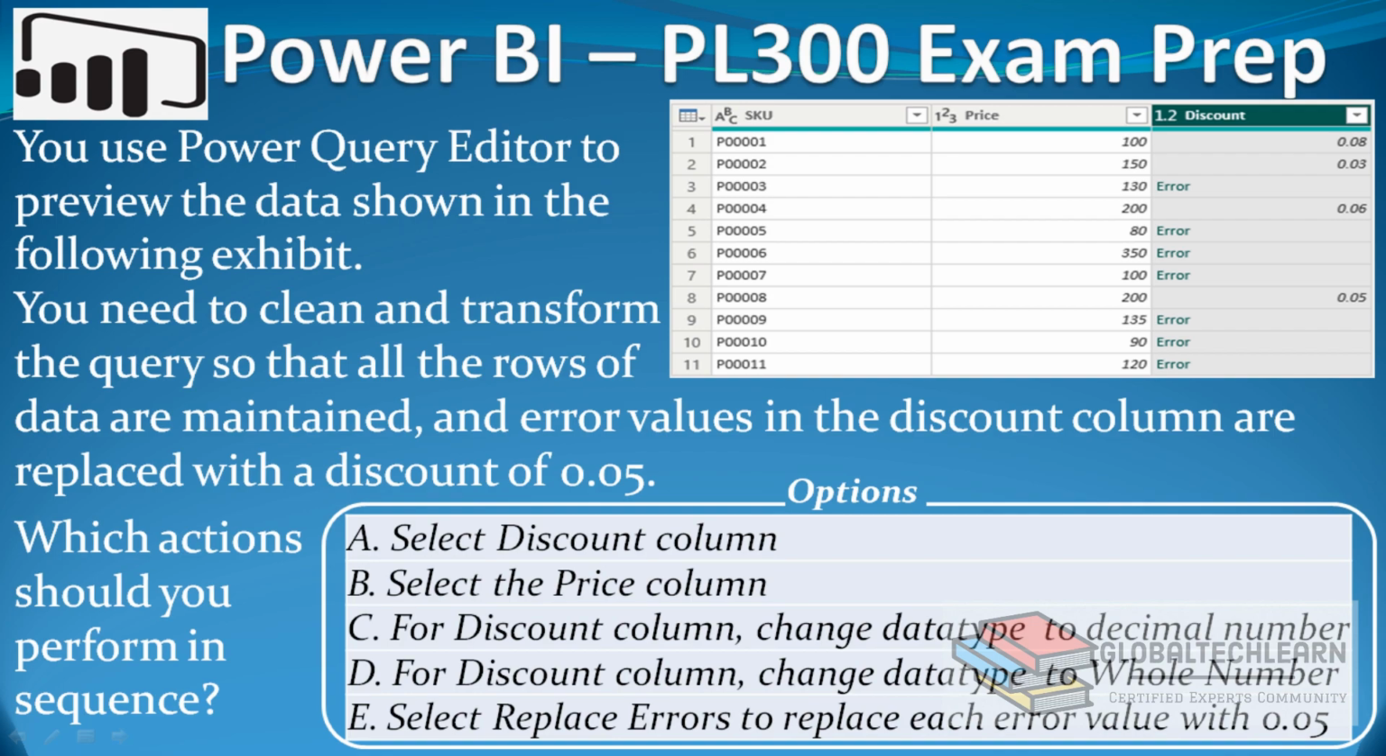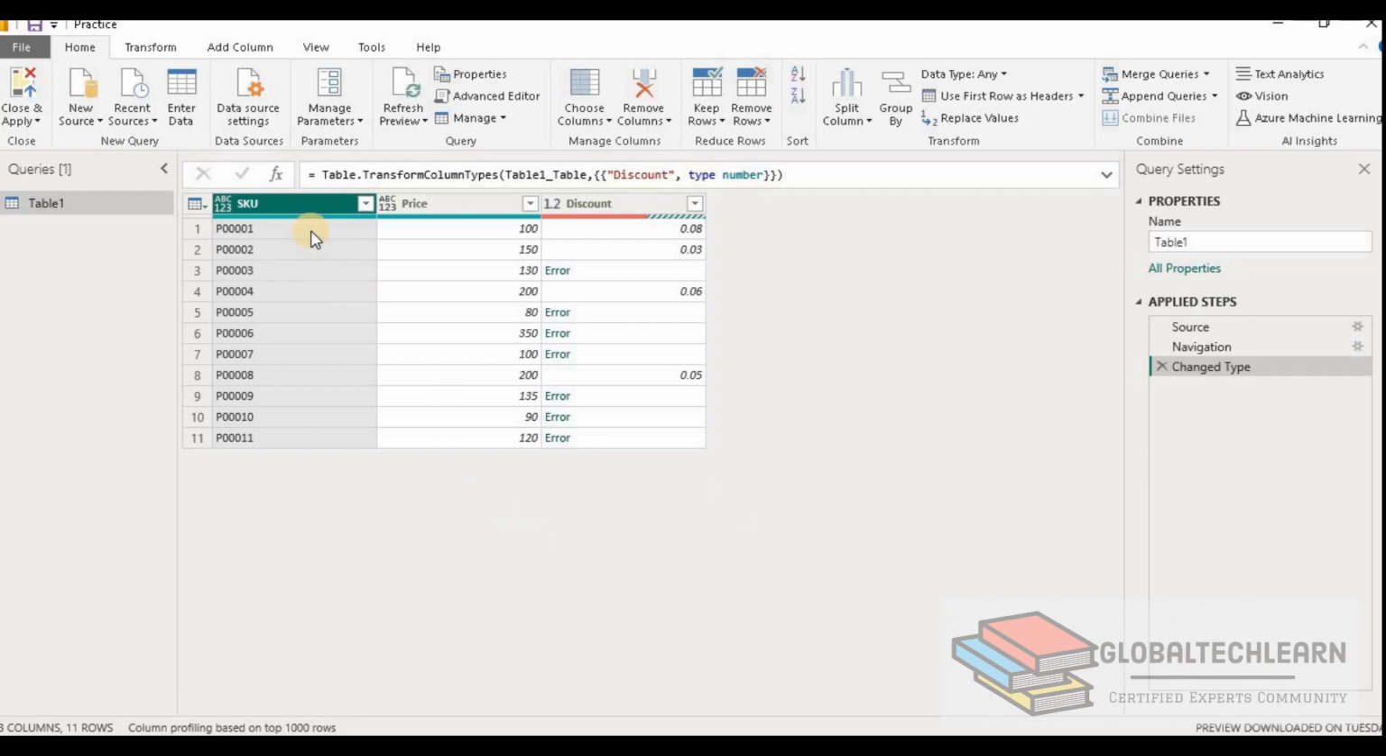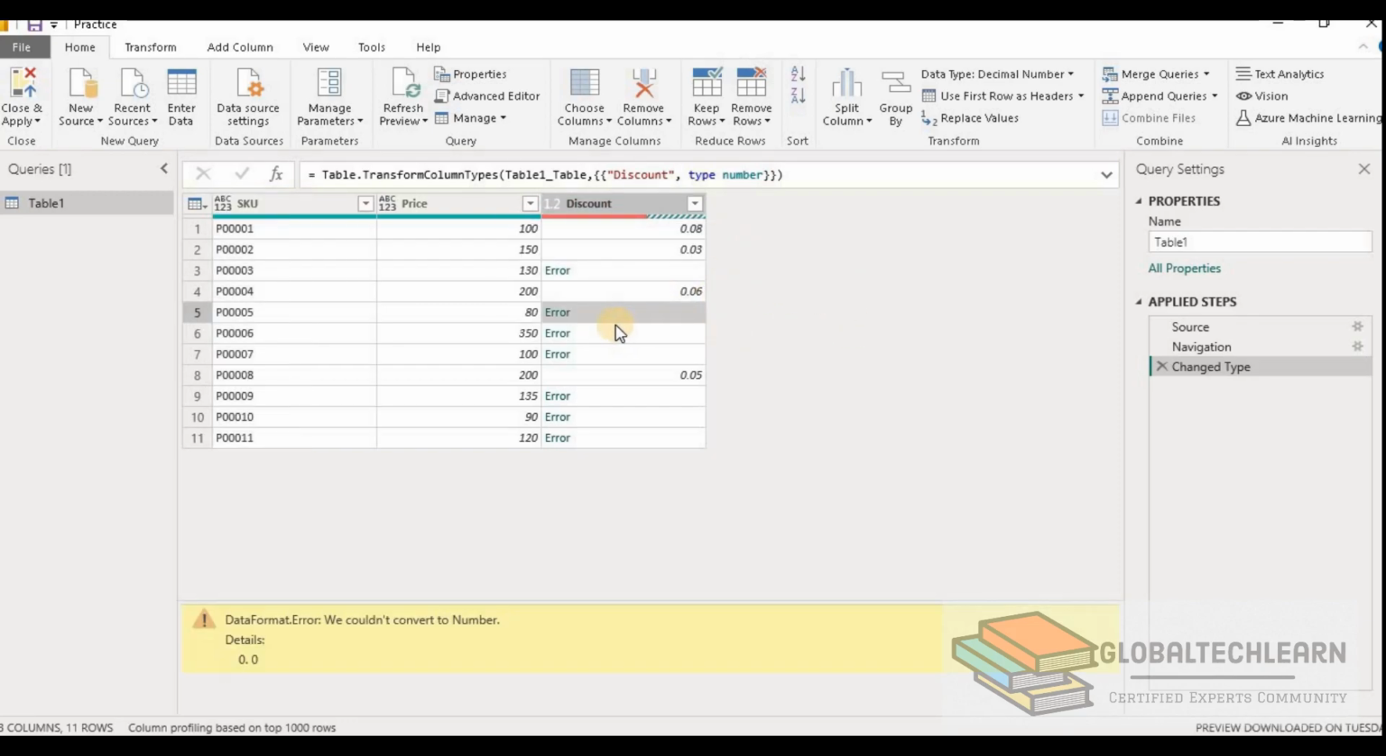So now let's look at the data in the Power BI query editor. Here in Power BI we can see we have three columns in the data, that is SKU, price and discount. In the discount column we can see we have errors, like in record number 3, and we need to replace those errors with the 0.05 value.